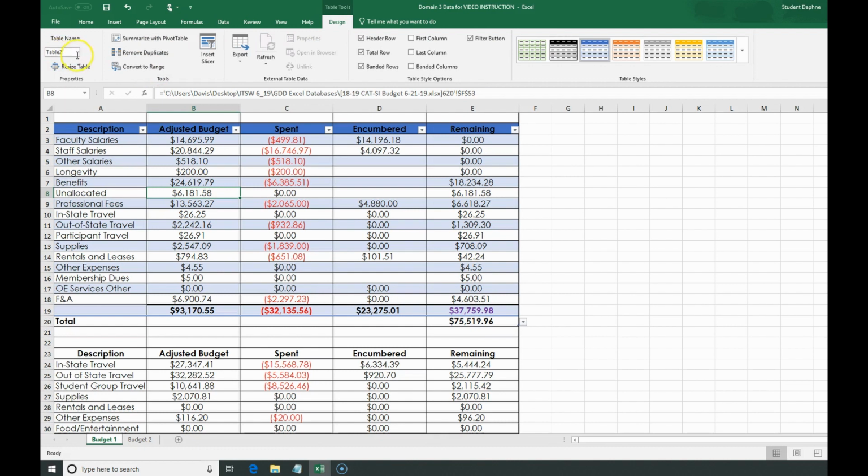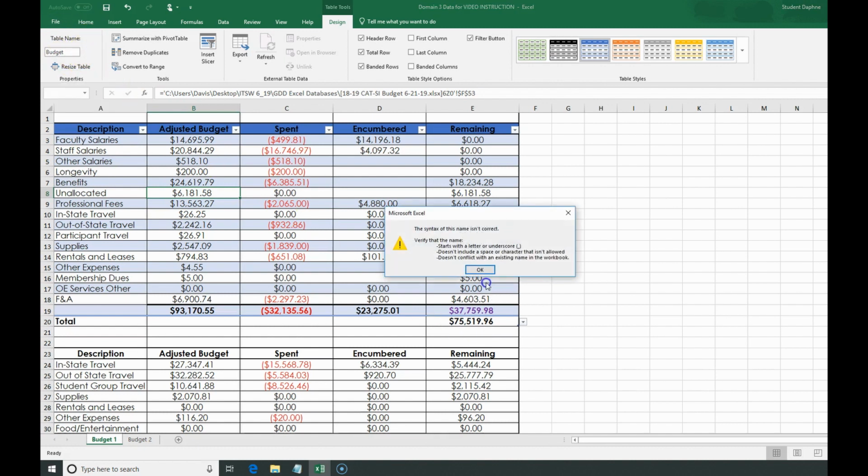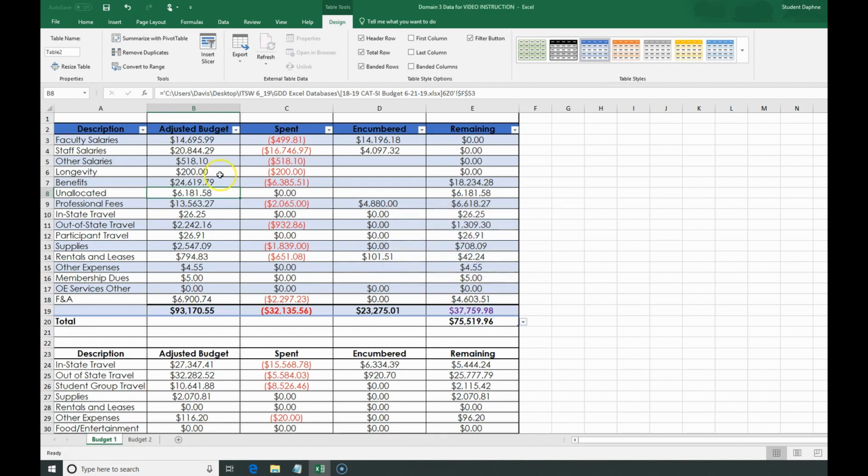Again, we've clicked in our table, so our Table Tools Design tab appears. Over here on the left is our table's name. We may want to make this more meaningful. This could be our budget table, but you might want to type in there and make your table more meaningful. It says the syntax in this name isn't correct. Let's see what I did. Budget. Okay, so we just click off and we click back on, and our table's name is budget.